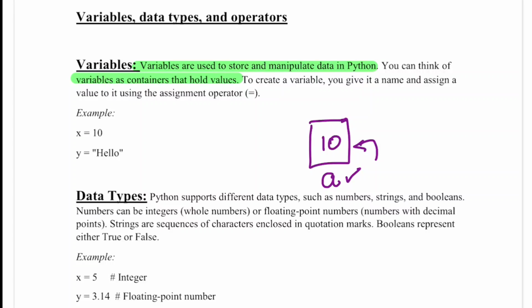What you have to do to create a variable, you need a name. You need to give it a name, just like over here, and you have to also assign it a value. To assign a value, we use an equals to sign. So for example, I have a variable x over here. I want to give it a value 10. So I'm going to use equals to 10. Got it?